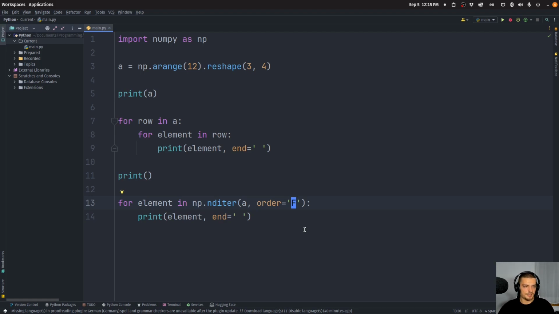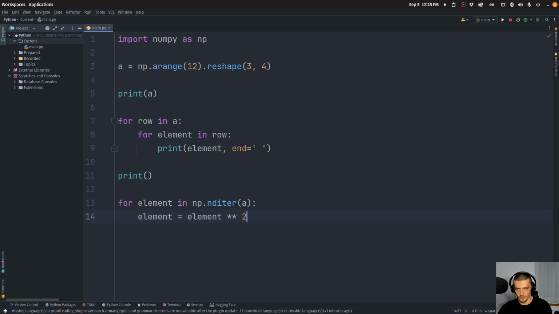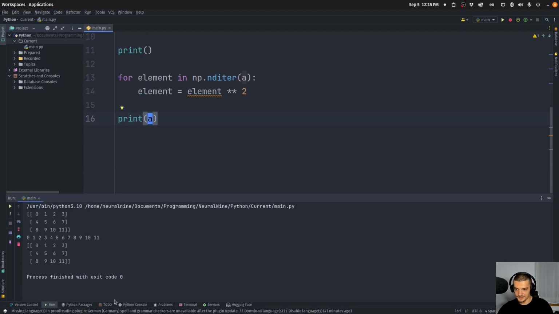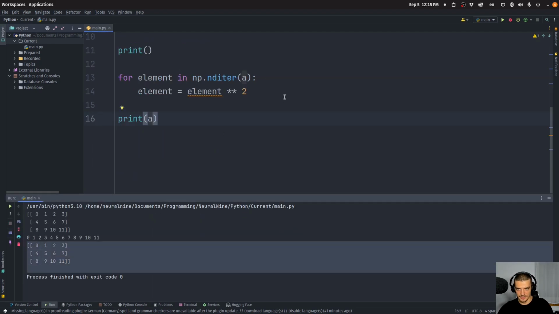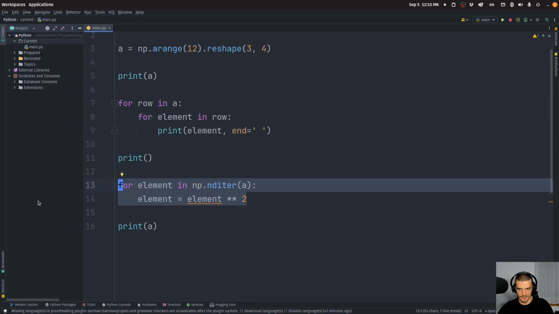Another thing that you can do here is you can also specify a certain flag that allows you to change elements. So if I do this now by default, if I say for element in nd iter a, and now I want to change the element, what happens here is I can say, for example, element equals element squared if I want to. And I'm not sure if this is going to run. We can take a look at it. It does run, but it doesn't change anything. So this code is executed, but as you can see here, nothing changes. I still have the same array as before.